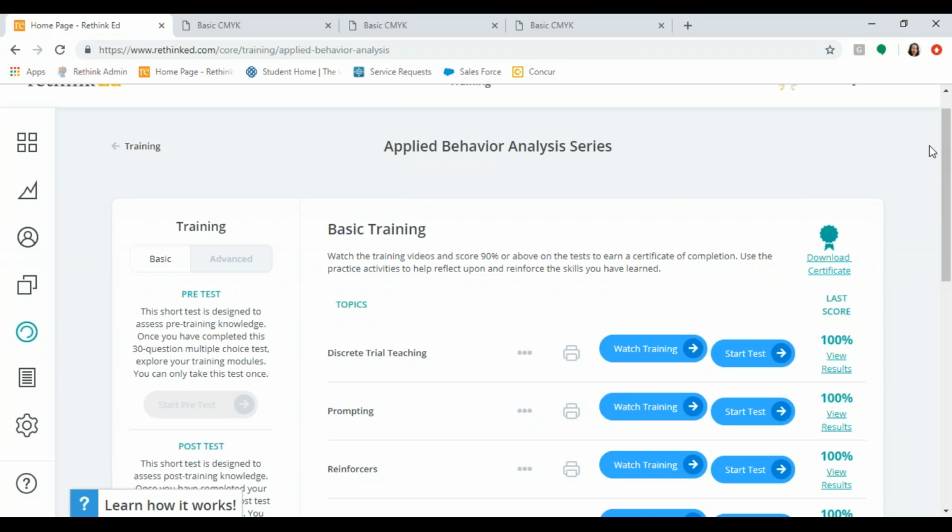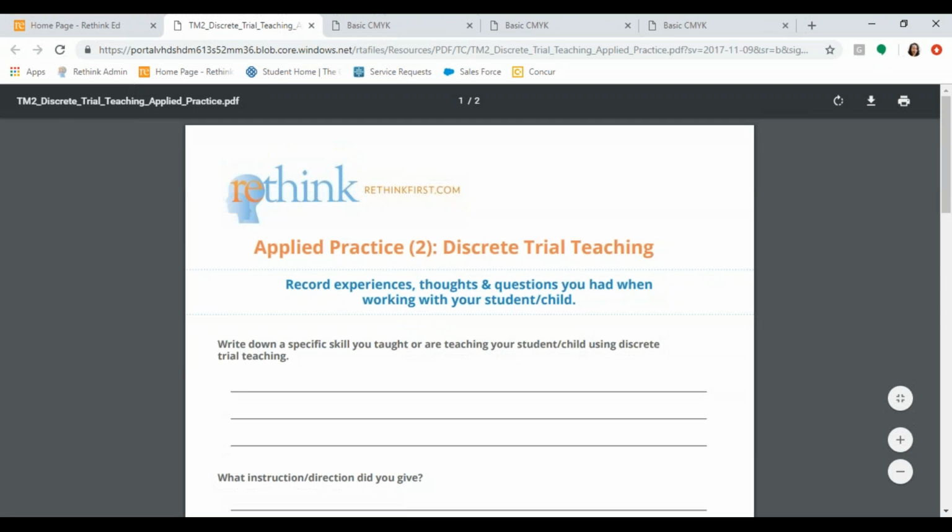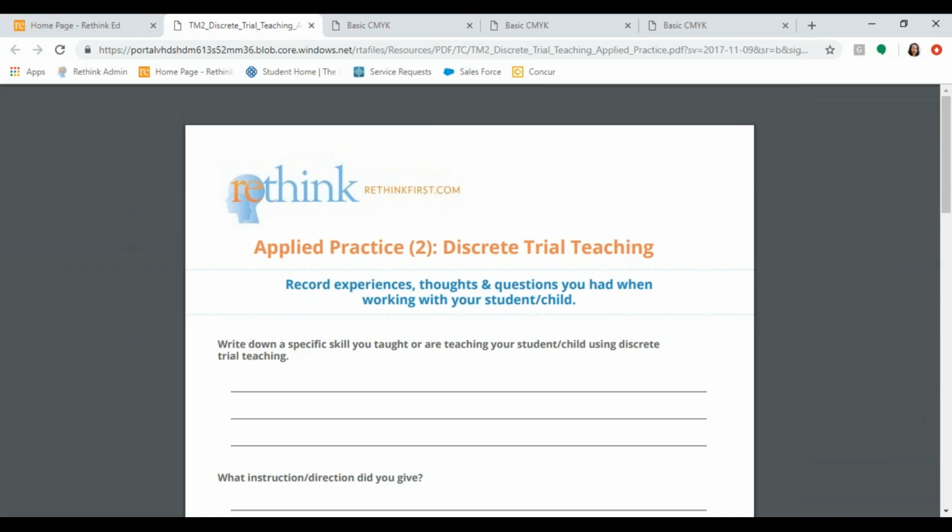The next step is to complete the practice activity. This is helpful because it takes specific information from the video and allows you to start thinking about how you would apply it to your classroom. So you could go in and complete these questions and see what it looks like in your classroom.